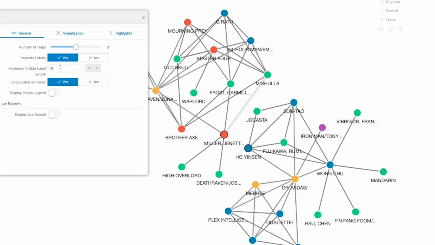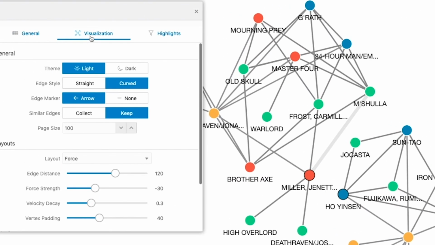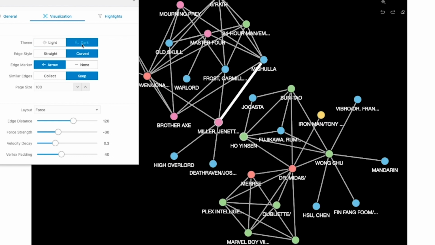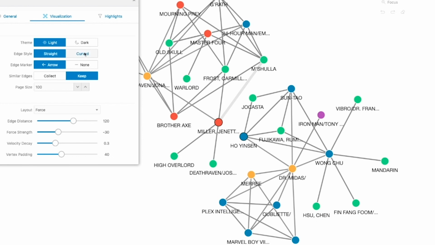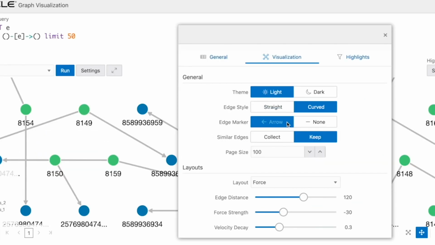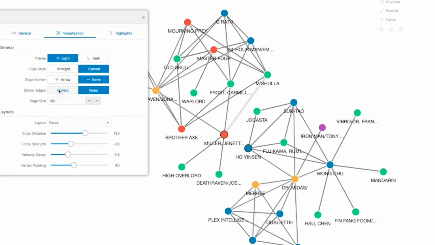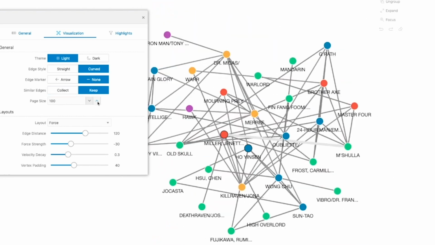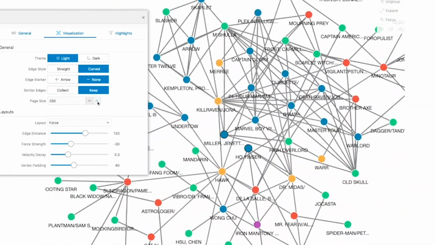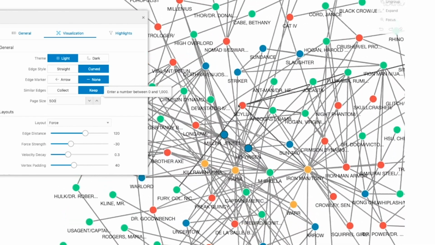Now, if we go to the Visualization tab, that is where things get interesting. First, you can toggle between a light and a dark mode. Edge Style lets you choose between straight or curved edges. Edge Marker selects between arrows or no edge marker. Similar Edges selects between keeping similar edges or collecting them. Page Size specifies how many vertices and edges are displayed per page.